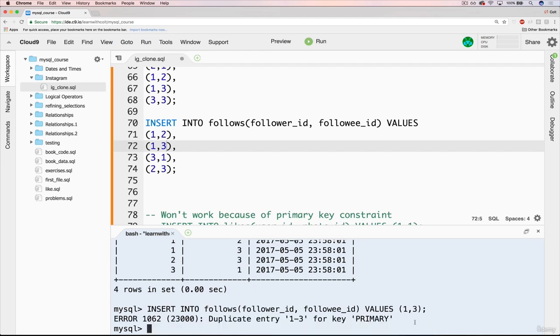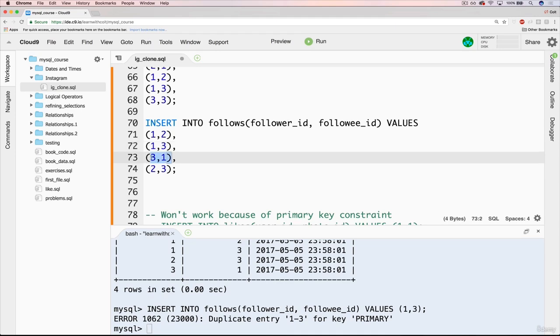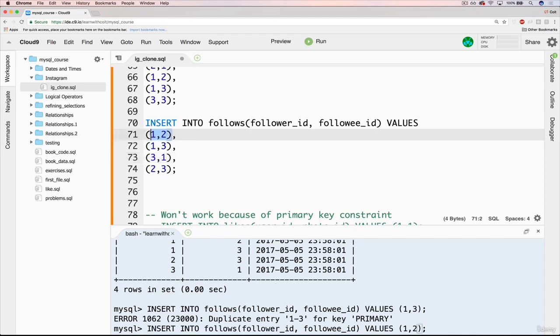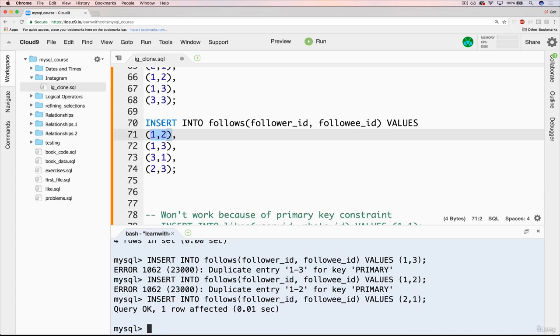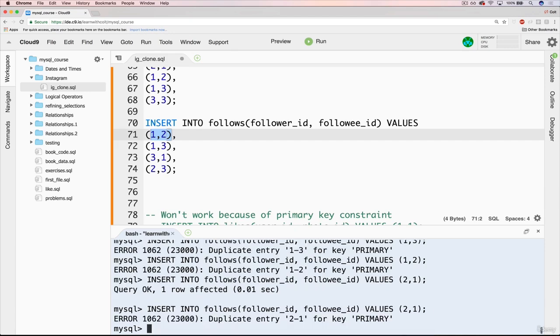But as we saw, you can see here, we already have 3, 1. So if I do 1, 2 this time, which we also already have, that's Blue following Charlie Brown. It's a duplicate entry. But if I switch the order and do 2, 1, that's permitted because we don't have that in here yet. But now, of course, it's a duplicate entry. So the order does matter, right? Who's following who? Okay, so hopefully that makes sense.